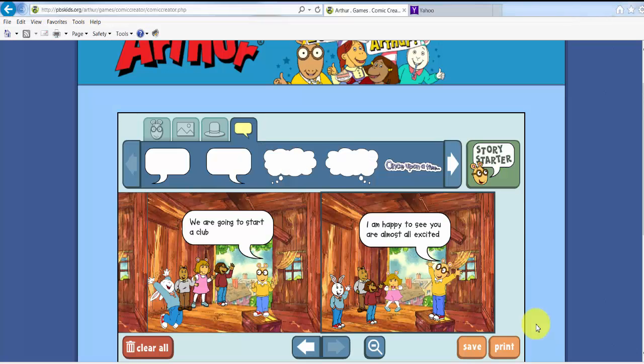Now, let me point out one more thing for you, if I may. You'll notice that down here it has Save and Print. Sometimes that doesn't always work. So this is why you want to transfer it to a Word document and or a PowerPoint. Hopefully that makes sense.